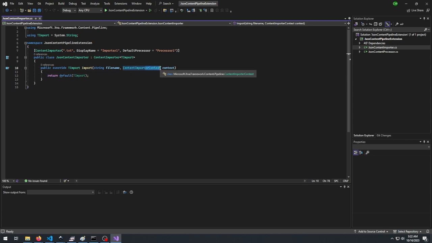But just as an FYI, if you ever have a use case where you're importing a content file, and that content file also depends on external dependencies, external files that also need to be imported with it, you can use this ContentImporterContext instance that we get here to add those external dependencies to be imported and processed and created as XNB files. But again, that's more of an advanced topic, and that's not something we're going to discuss in this tutorial video. So that is the anatomy of the content importer class.